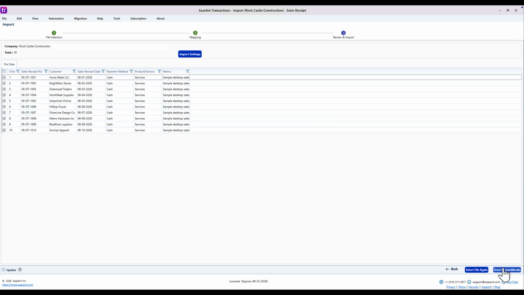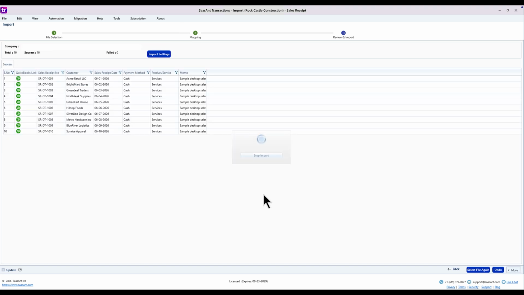SaasAnt will now validate the file and import the sales receipts into QuickBooks Desktop. After the import is completed, you'll see the results summary. Here, you can check the successful records, failed records, and errors, if any. If any record fails, review the error message, fix the issue, and re-import the corrected records.